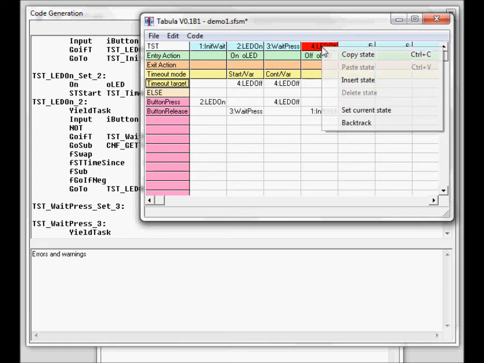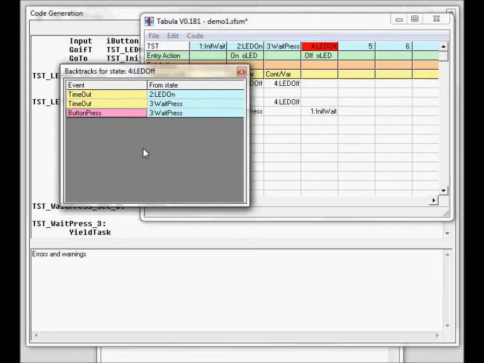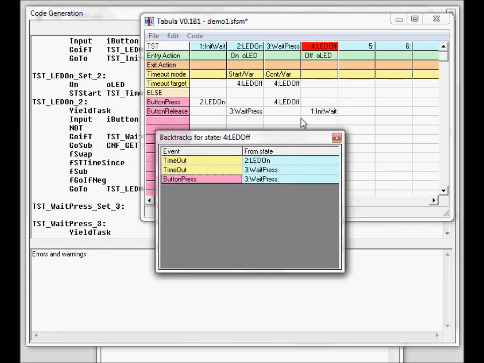So if I right click on there and look at the context menu, I've got something called backtrack. If I click on that, what I get is a window that shows me for state 4, the let off state, all the ways in which I can get there. I can get a timeout from state 2, I can get a timeout from state 3, or I can get a button press in state 3. And these are indeed the 1, 2, 3 ways in which I can get to state 4.